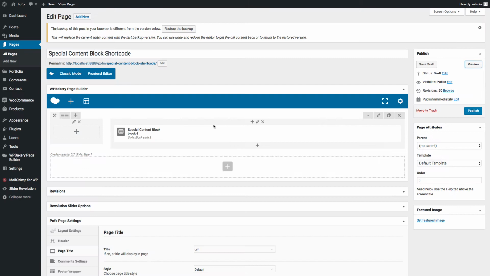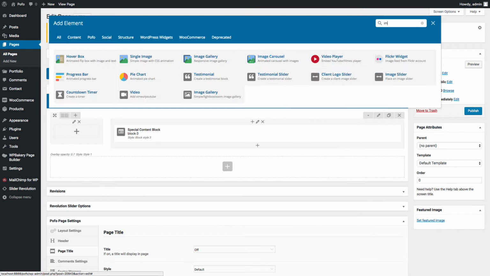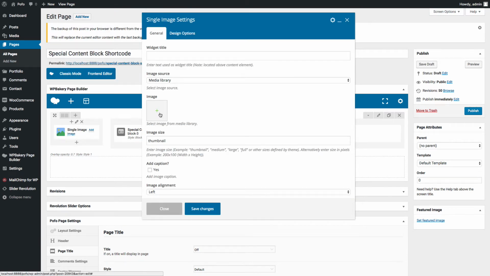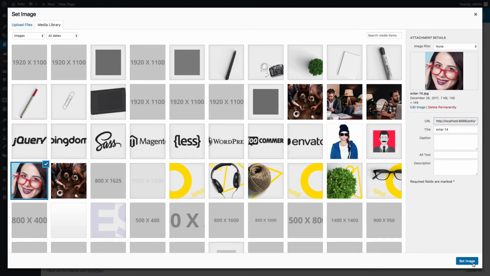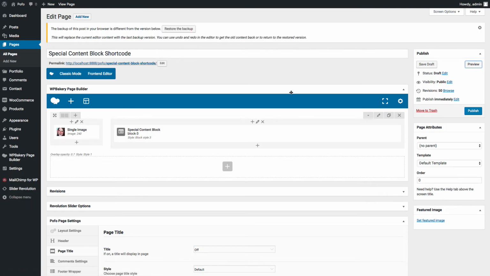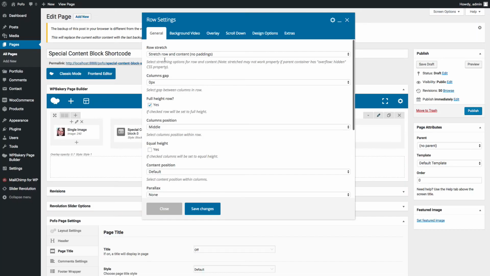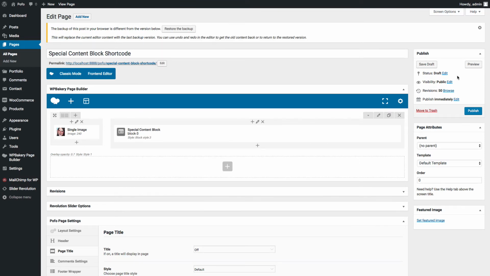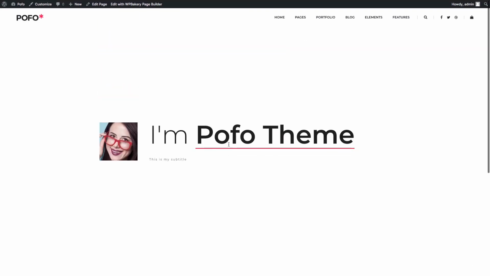Now if you want to add image in first column, then here you can add single image shortcode. Save changes and preview it. It is looking nice with image in left column and content in right column. If you want full height row, then go to row settings, under general tab and check full height row option. Save changes and preview it. Great, it is looking nice.